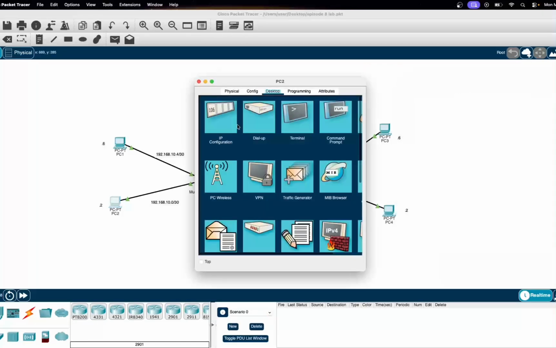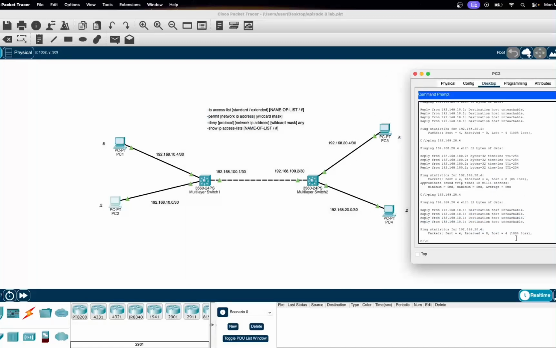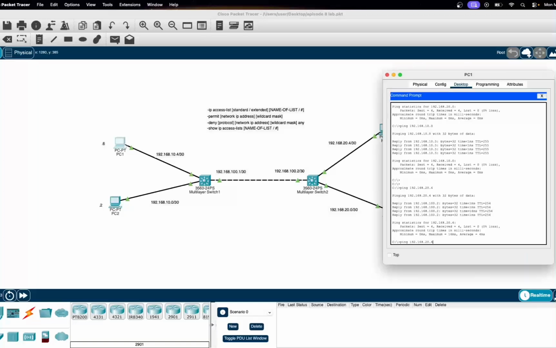And so now I'm going to go on PC2, and I'm going to ping this network again. And there it is, host unreachable. That's good, it means the ACL is blocking traffic. Let's try PC1. And this one is pinging, that's exactly what we want.